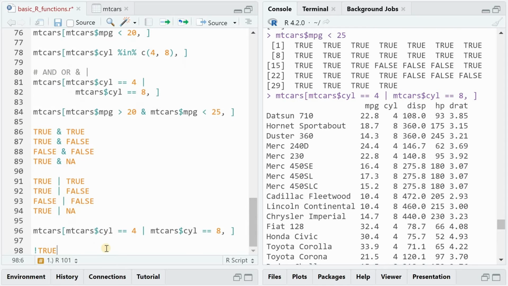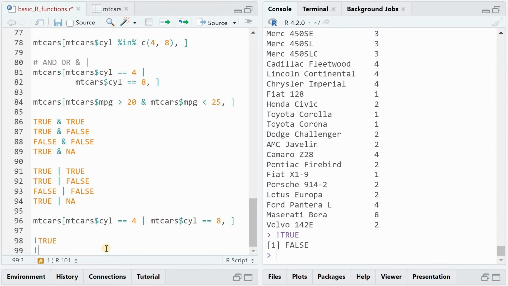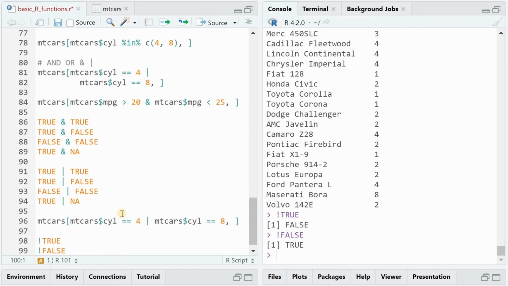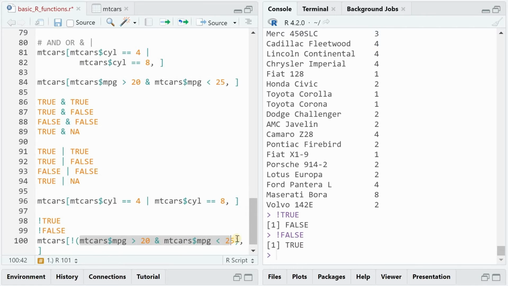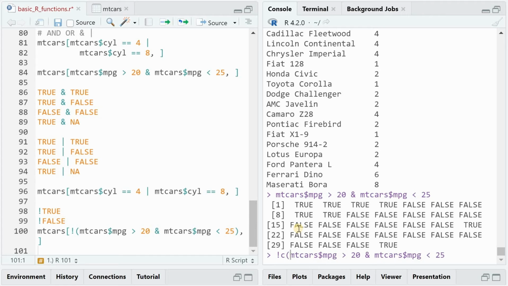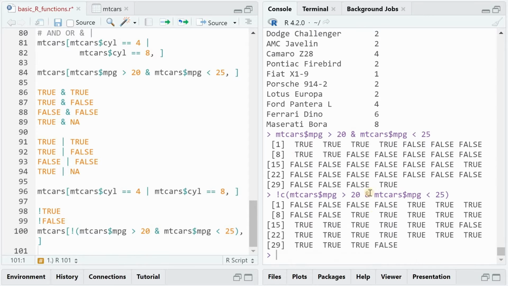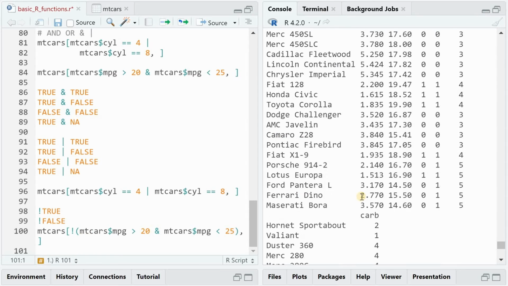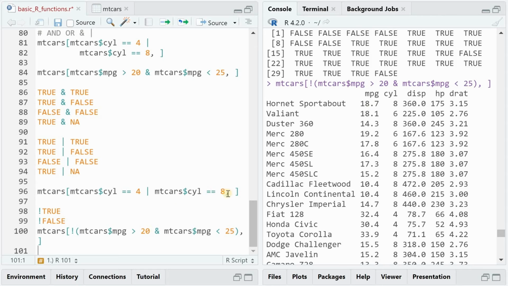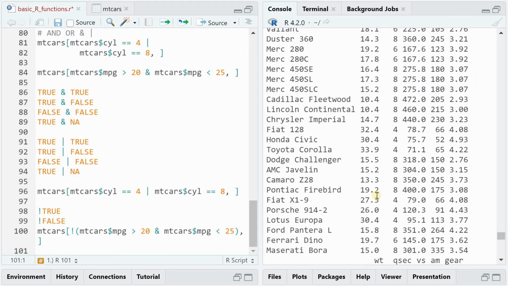And one interesting point as well, with the exclamation mark, you can turn trues into false and false into true. Which means, as before, when we use this for mileage between 20 and 25, if you surround these results with an exclamation mark, you get the exact opposite. And now you would show only the cars that have a smaller than 20 mileage or above 25, but no values in between.